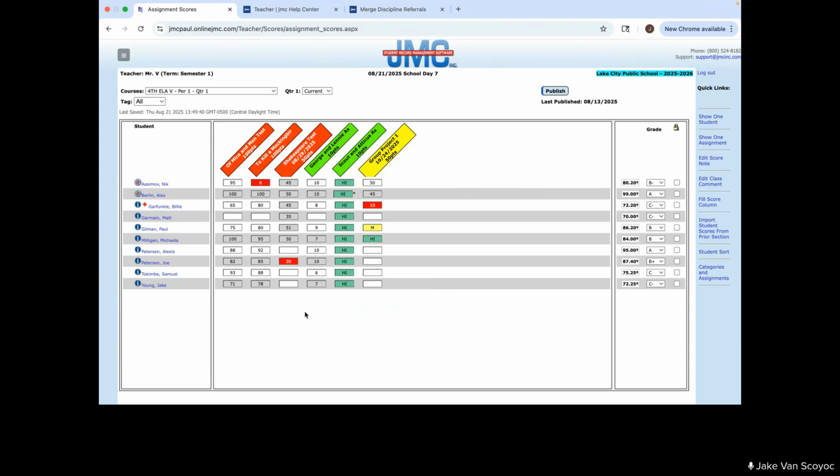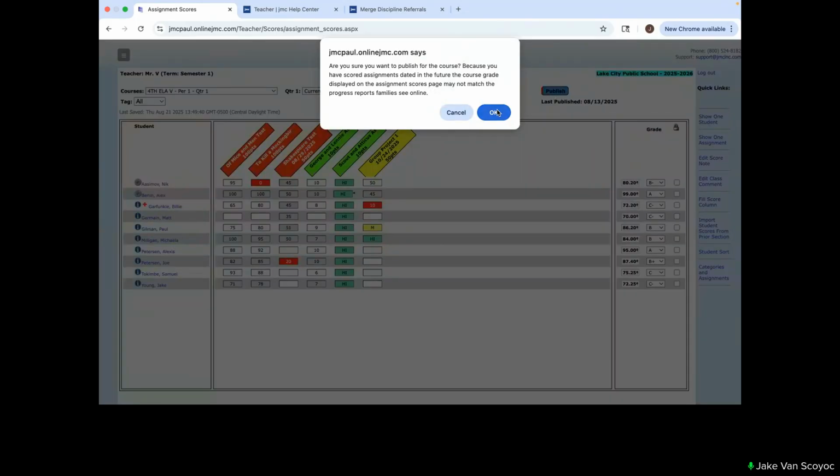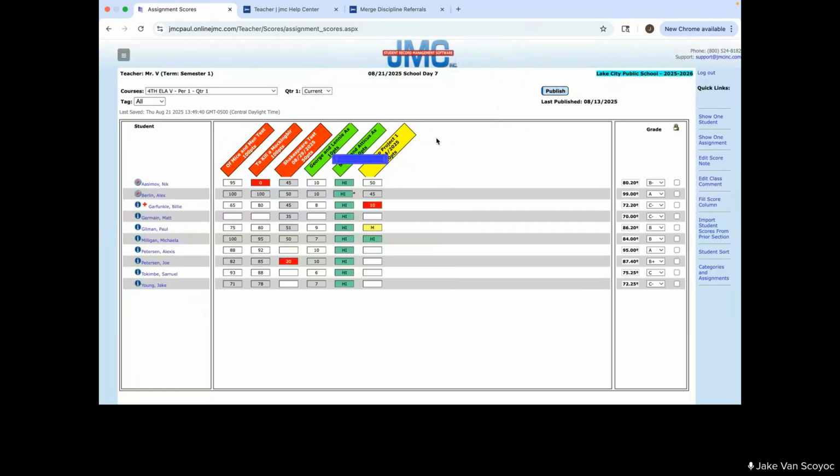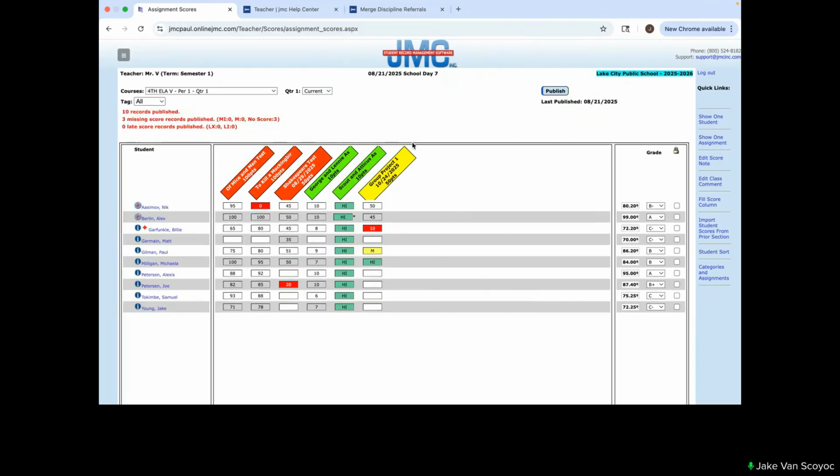Once my grades are entered, or once I've gotten to a point where I want to allow my families to see, I click the publish button, and it's going to give me a notification. Are you sure you want to publish for this course? Because you have scored assignments dated in the future. The course grade displayed on the assignments page may not match the progress reports families see online. So I click OK, and that's telling me I've got an 8/29 test in there, and I've got a 10/24 group project in there.